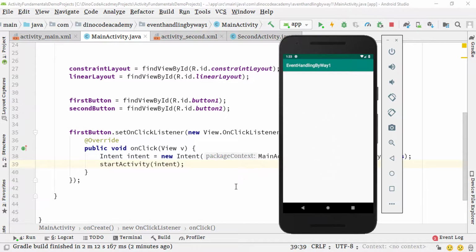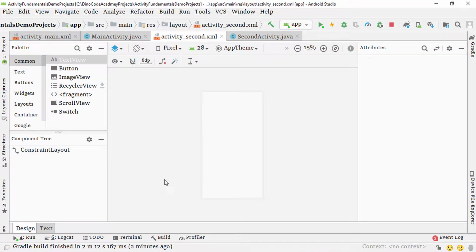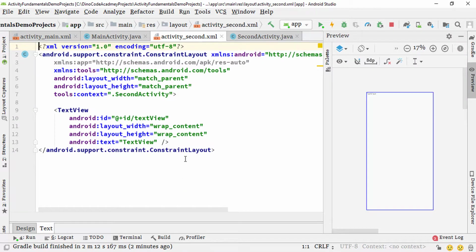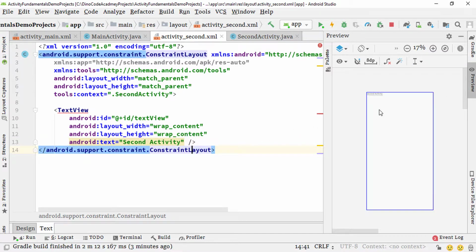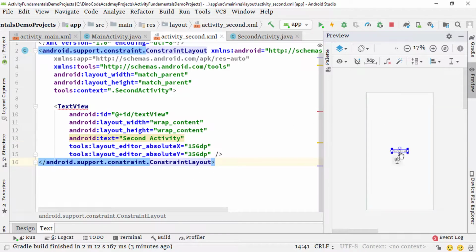So now I'm going to place some text view inside the second activity XML file. Here I'm going to drag the text view inside the constraint layout, and change the text to Second Activity, and I'm going to place this in the center of the screen.